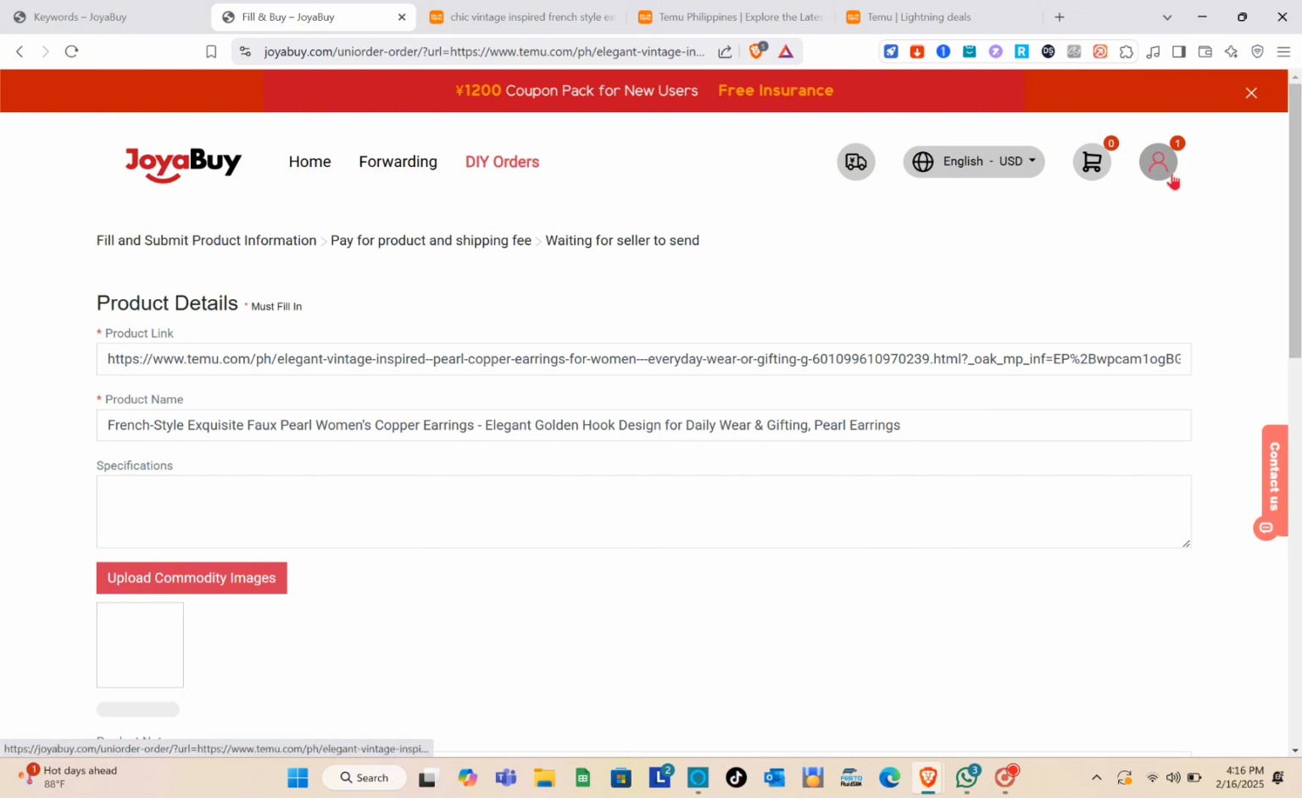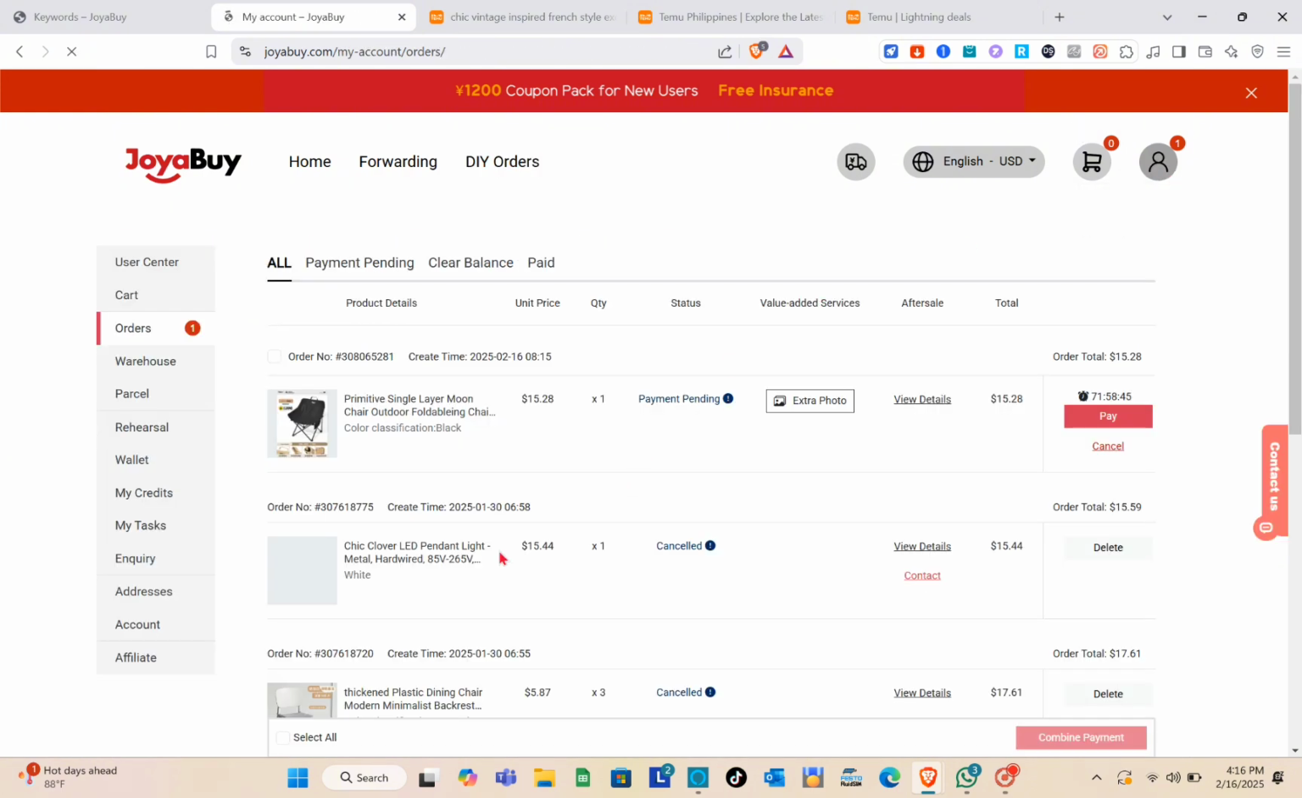So basically, Joyabuy will help you with product selection, consolidating the items in the warehouse, conducting quality checks, and arranging the global shipping. They also offer features like image search and registration coupons to enhance the shopping experience.